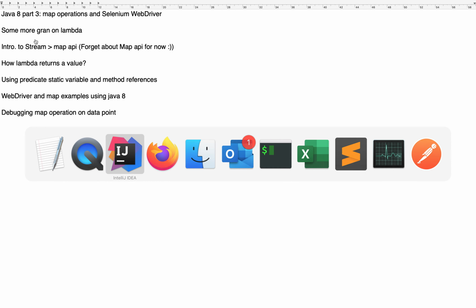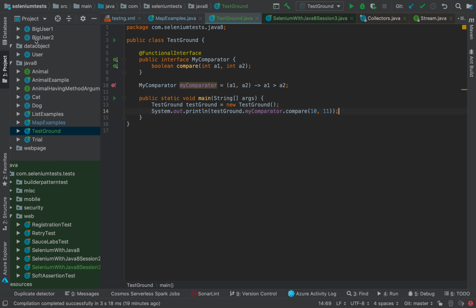Now to begin with, I want to show you some more examples on Lambda because we would use it in this exercise. I have a very small class here called testGround, which has a functional interface called myComparator, having one abstract method compare, which is to be implemented using Lambda. We learned before that a functional interface is an interface which has only one abstract method.